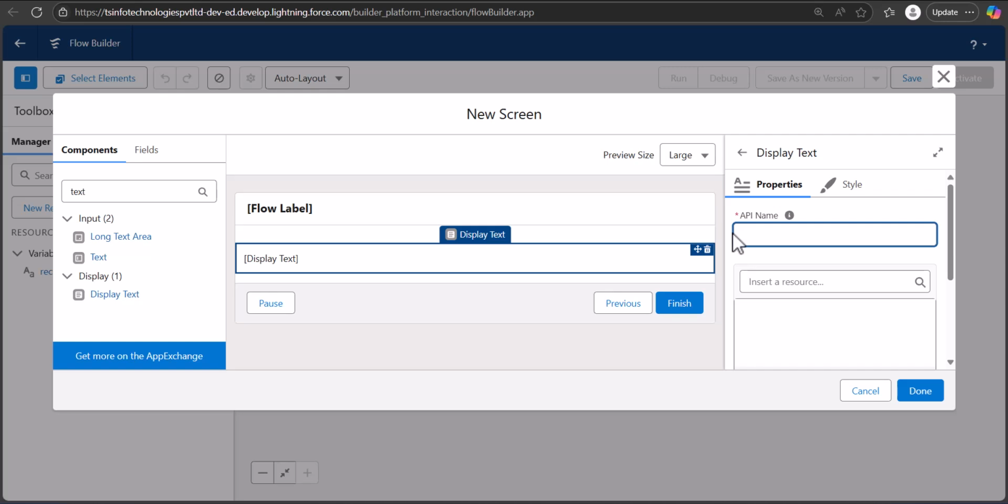Here we also need to define the API name. So I will enter it as Clone Account Clone Confirmation. And here we are going to enter the text that we want to display for the confirmation. So here we will enter, are you sure to create a clone of this record?